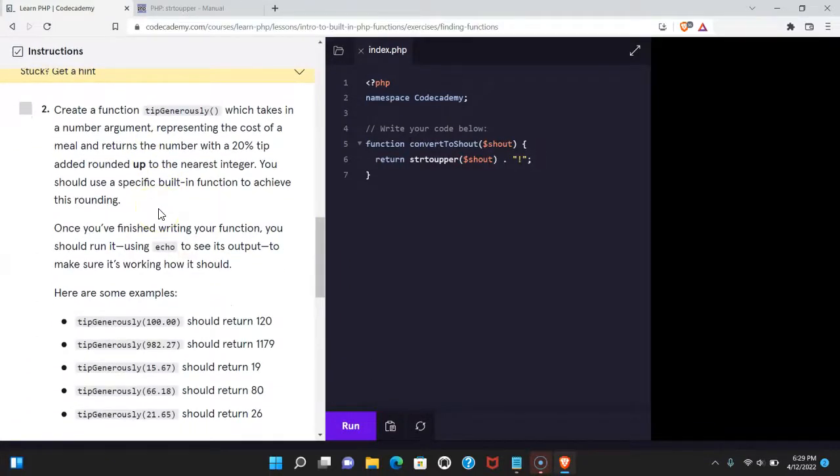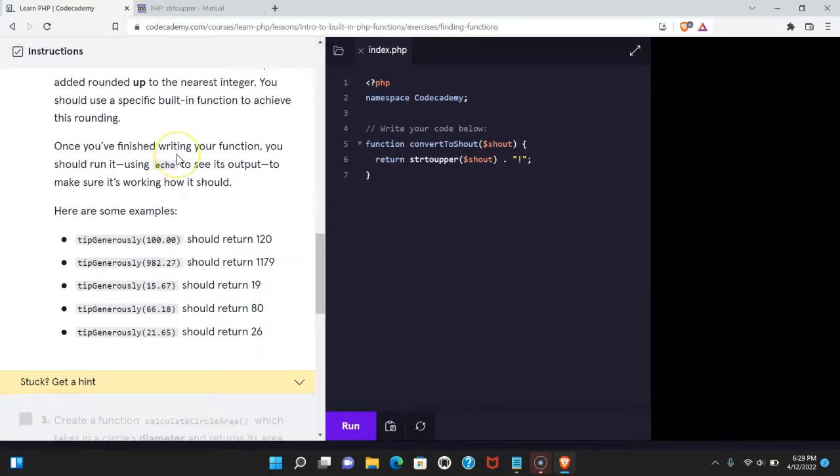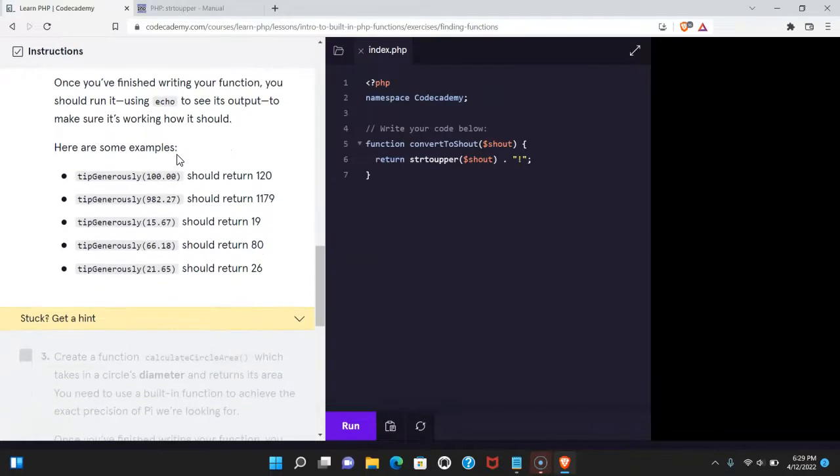Task 2 says create a function, tipGenerously, which takes in a number argument representing the cost of a meal and returns the number with a 20% tip added, rounded up to the nearest integer. You should use a specific built-in function to achieve this rounding. Once you finish writing your function, you should run it using echo to make sure it's working how it should. Here's some examples. We should be able to invoke tipGenerously with 100 passed in, and it should return 120, which would be that 20% tip added. And it should do the same with any of these others.